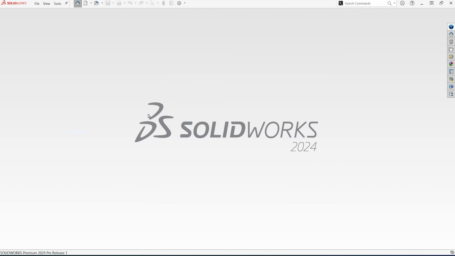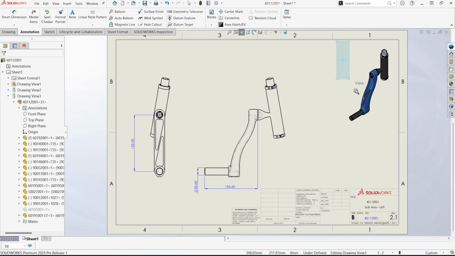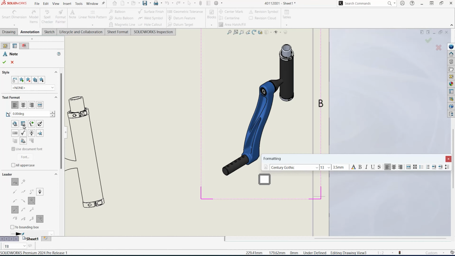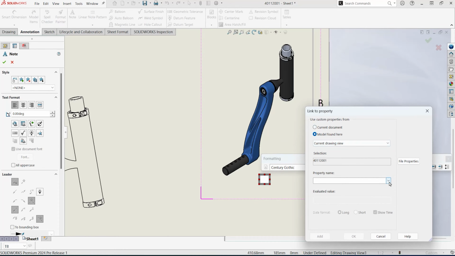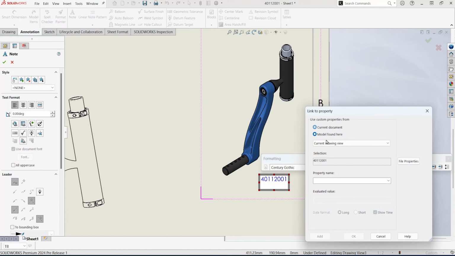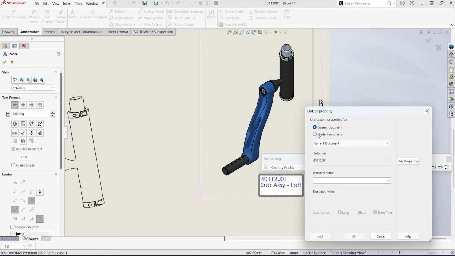I'll bring up my recent files list using the letter R shortcut and open up this subassembly drawing. I'll create a new note attached to this isometric view. For 2024, the link to the Property Manager dialog stays open so you can create text strings composed of multiple property links. This is a huge time saver for creating compound notes.